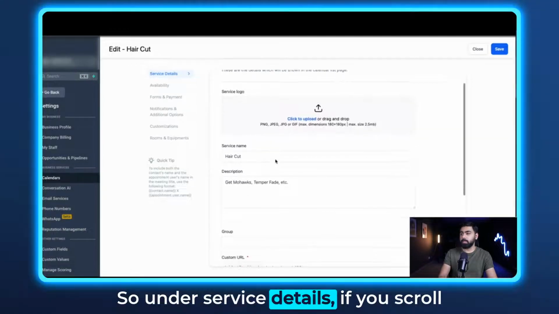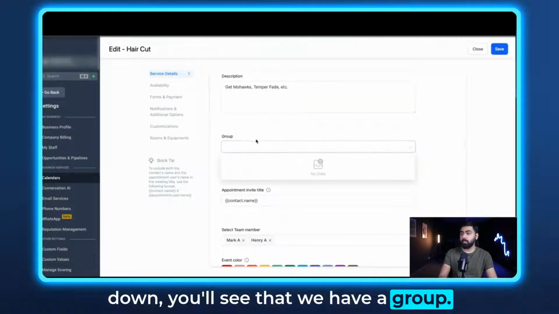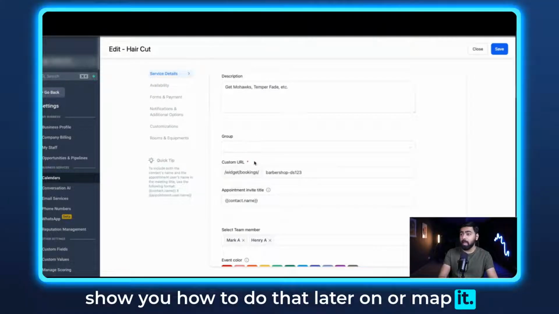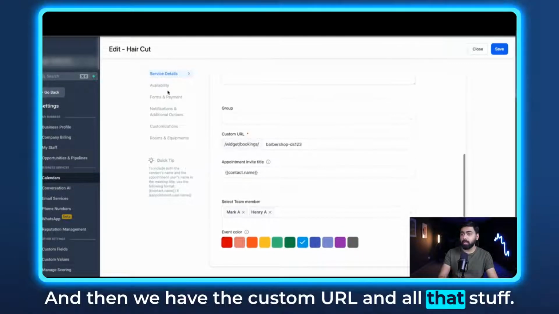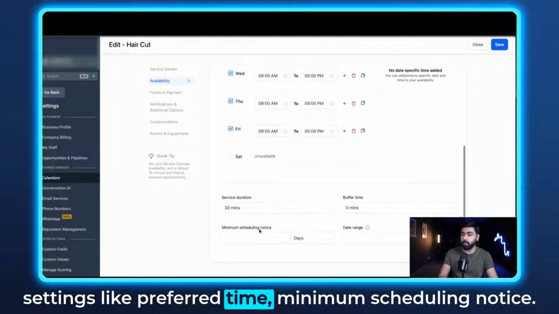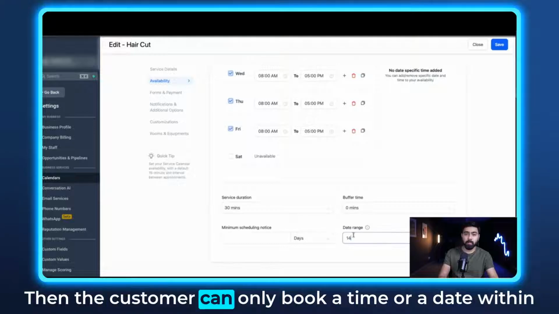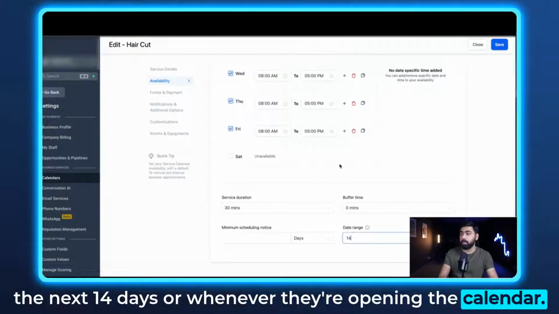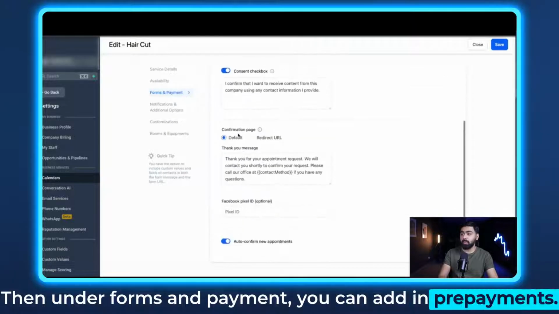So under service details, if you scroll down, you'll see that we have a group. As we don't have a group set up yet, I'll show you how to do that later on or map it. And then we have the custom URL and all that stuff. Then under availability, you can choose some more settings like preferred time, minimum scheduling notice. Then the customer can only book a time or a date within the next 14 days or whenever they're opening the calendar. Then under forms and payment, you can add in prepayments if you need to.